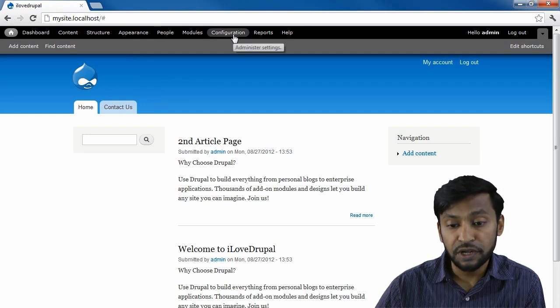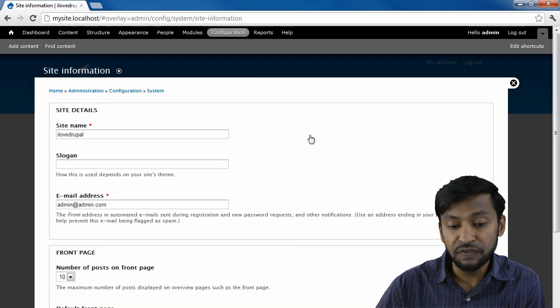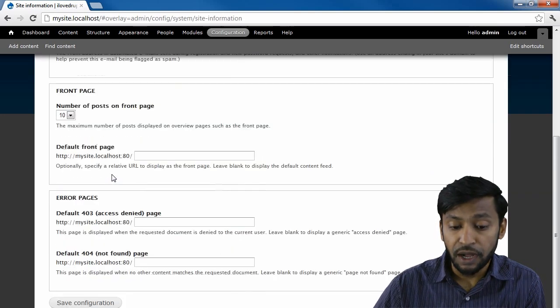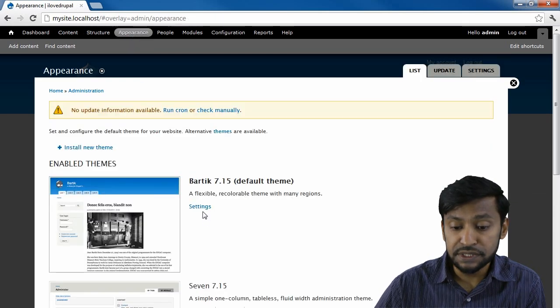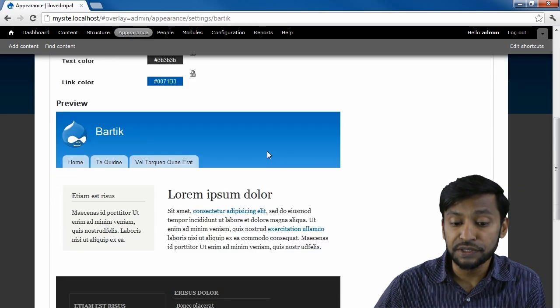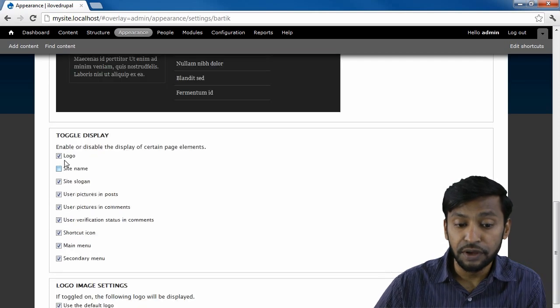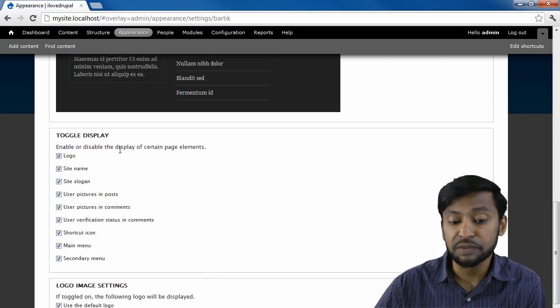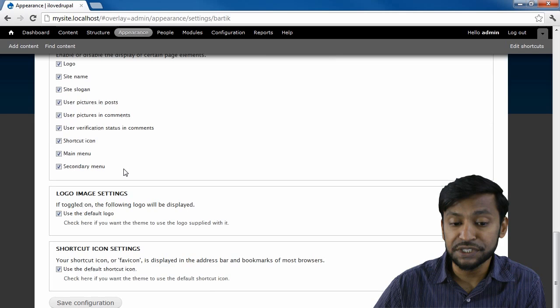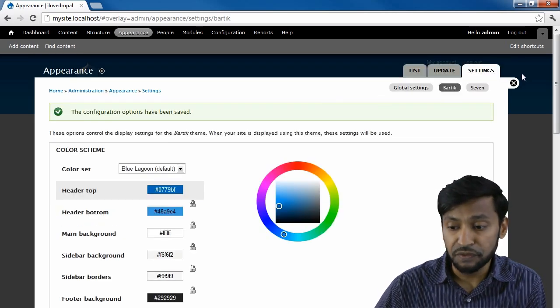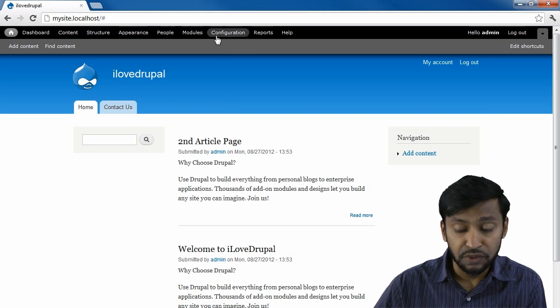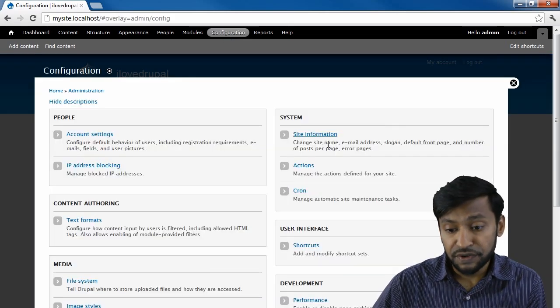So from your configuration and your site information, you have options here, site name, slogan option, and that ties into your appearance and the settings that are available here. So under appearance, you have options to enable and disable that, whether or not that information gets displayed. So I'm going to just enable that information back up, site information. All right, so let me go back to configuration.